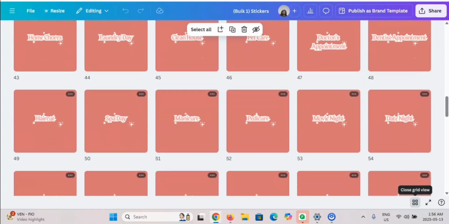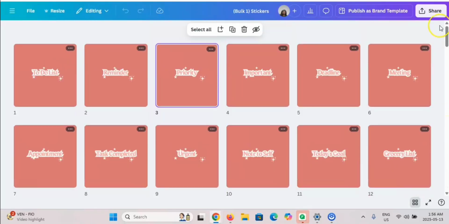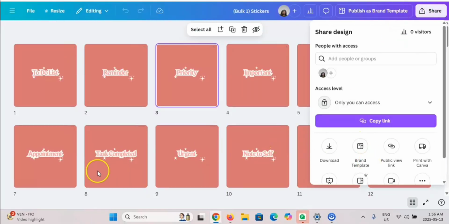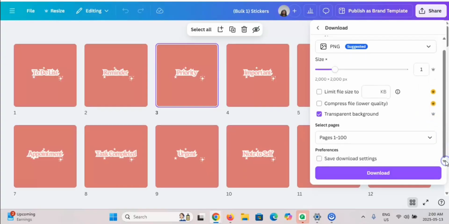So after putting all these designs like this, you come to share and you click on download. Make sure you download with PNG, and also remember to click on transparent background. For you to be able to use the transparent background, you have to also have the pro version. Anywhere you see this crown is a pro feature. You don't have access to it with the free version. So now I'm going to click on transparent background and we're going to download it.